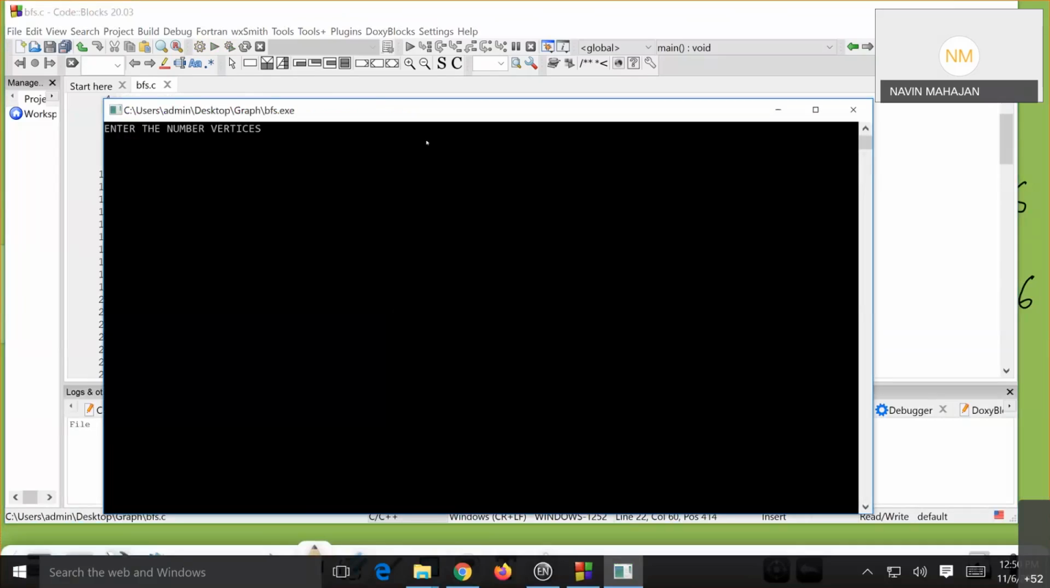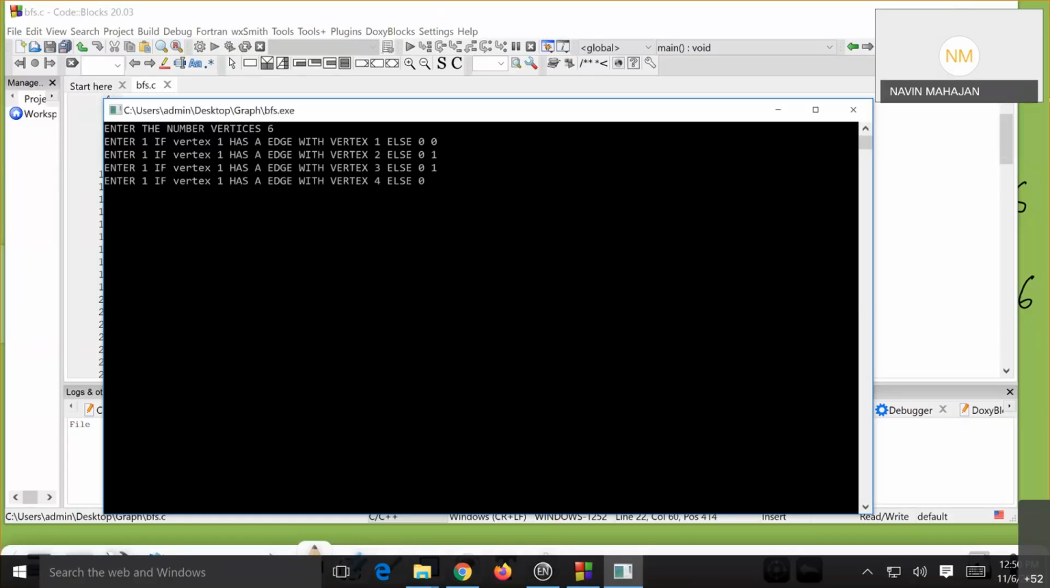Now how many vertices? 6. Enter 1 if vertex 1 has an edge with vertex 1, else 0. So there is no edge, so insert 0. Otherwise, you can take all the values in matrix form itself. Now after 6, this is one whole row: 0 1 1 0 0 0. Then the second row is what?